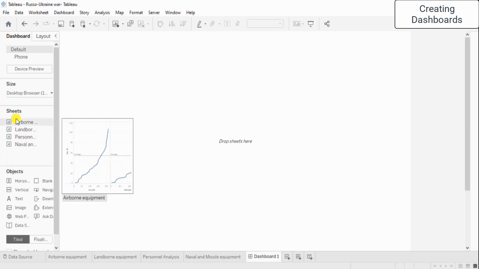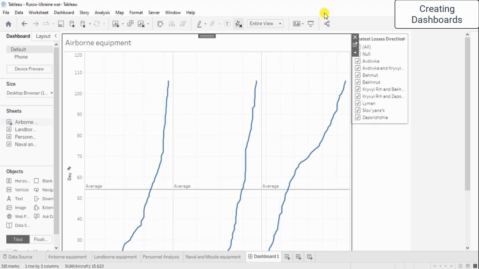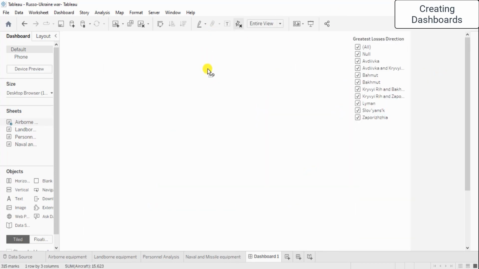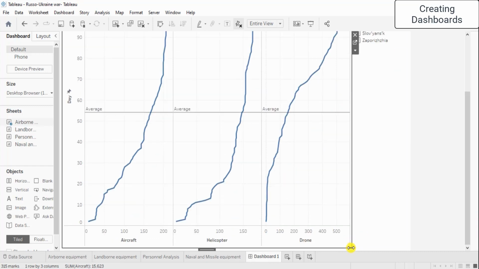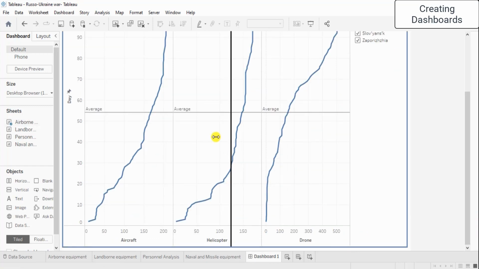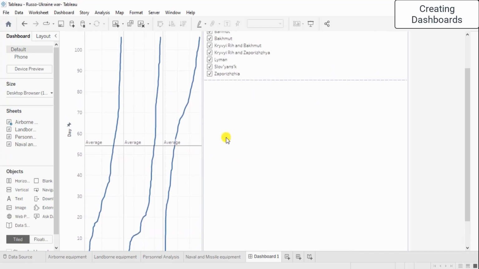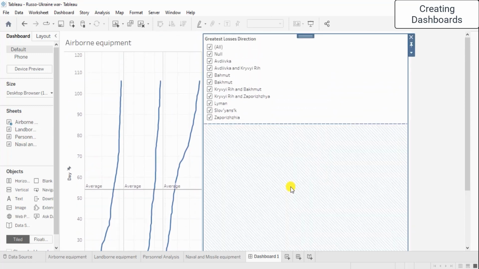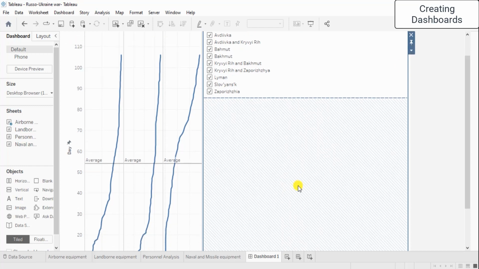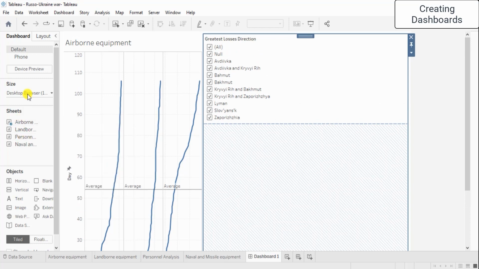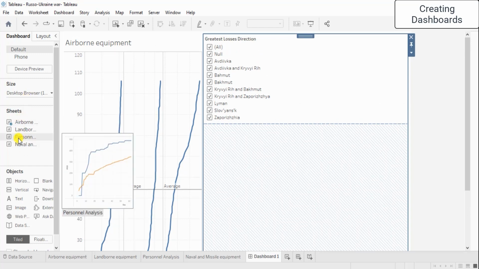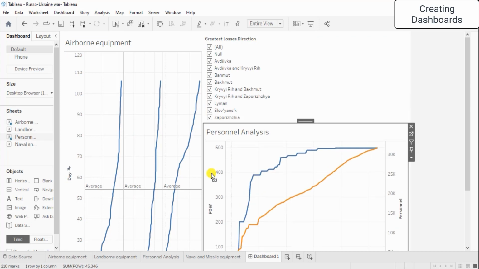Fine, so let's drag and drop these worksheets over here. I'm dragging the airborne one here. You can reduce them in terms of the sizing. And it also has the related filter that we are seeing here. In addition to that, if you want, you can also add the personnel analysis worksheet here.